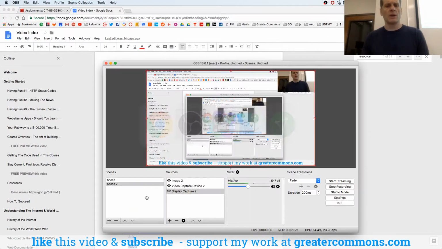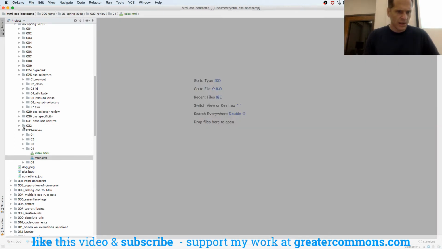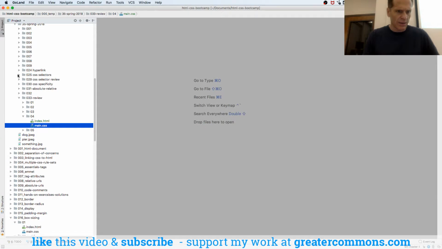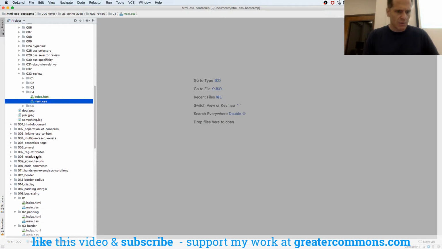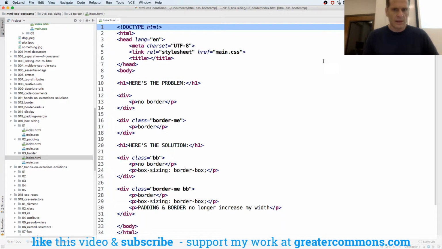And I like that one example that we have in class, and it's hard for me to code out quickly because I just haven't been thinking about it. But let's find it here and we'll take a look at it. So box sizing, let's see if this is it. Okay.